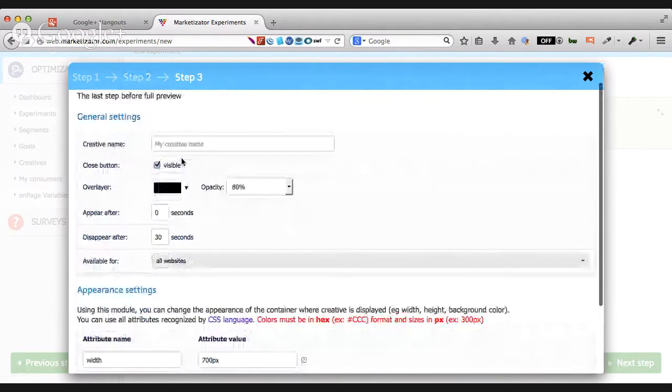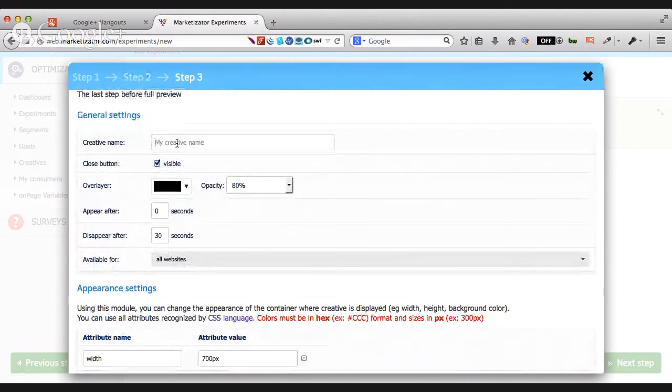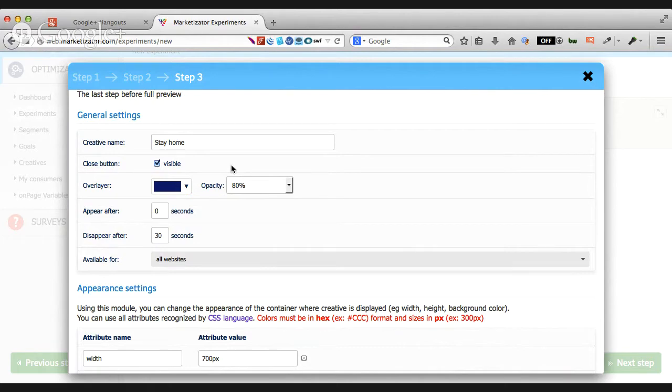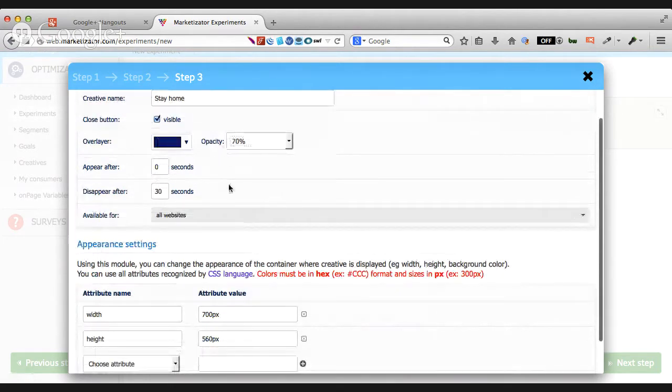After you've done all this, you can give it a name. You can put the close button visible or not. You can use an overlay, which means the background, and you can use different opacity. You can select it to appear directly in that millisecond that the visitor tries to navigate away, which means his mouse is trying to get away from this area, and then to disappear after 60 seconds, or however you prefer.